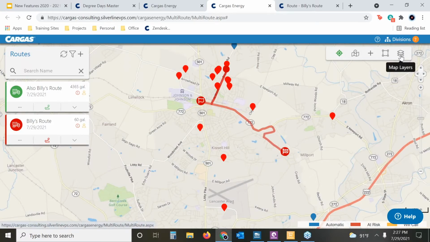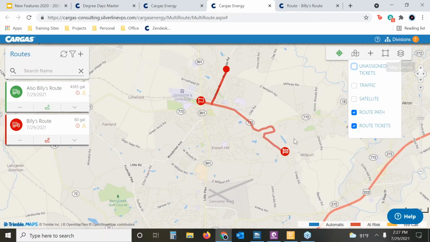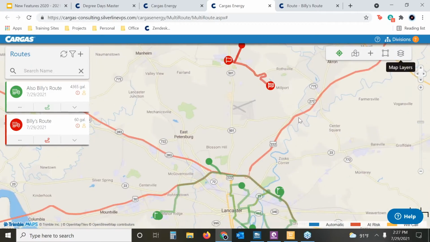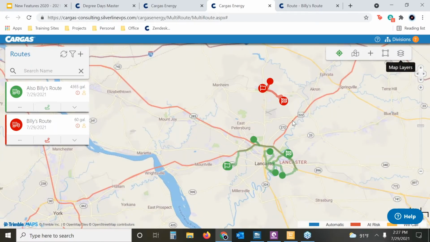If I were to select map layers, at this point I can remove unassigned tickets and evaluate my routes again. And if I needed to access my route, I could always hit the menu, hit route details, and view that route.